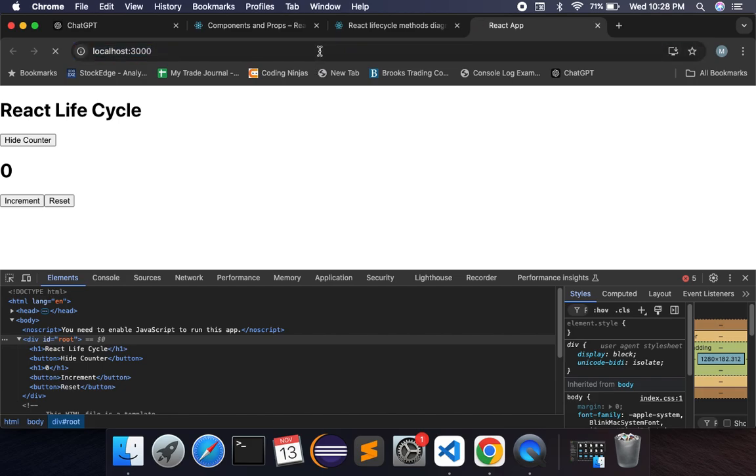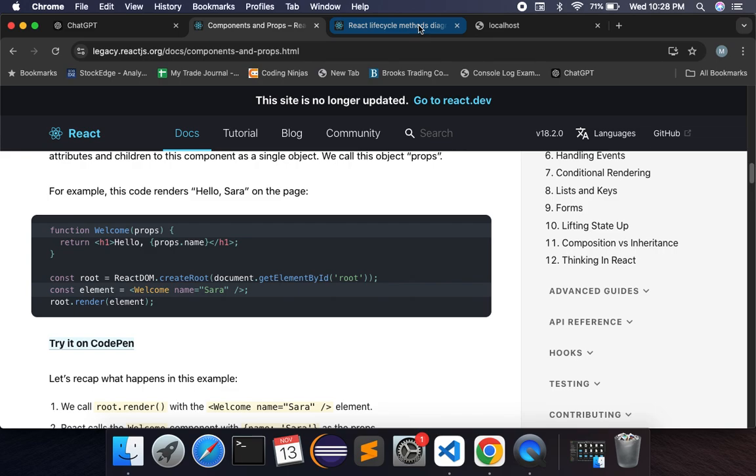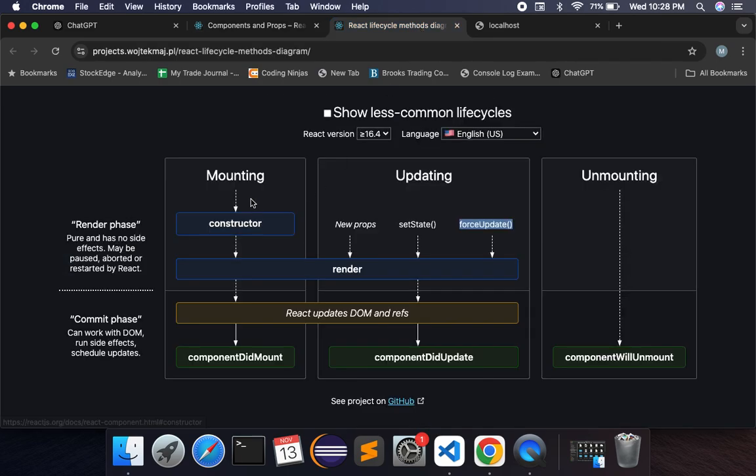So today we'll check the component life cycle. In React, there are mainly three phases of the component life cycle. The first one is the mounting phase. The mounting phase is when the component is being added to the DOM for the first time. In the mounting phase, these three are the main methods that are called.